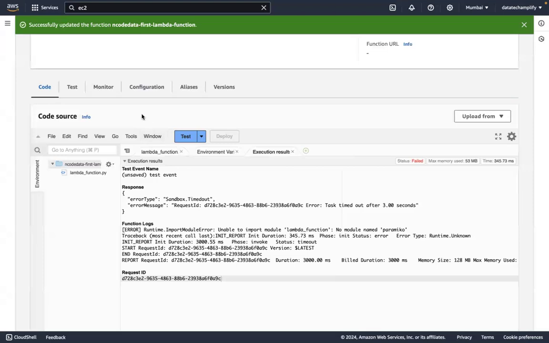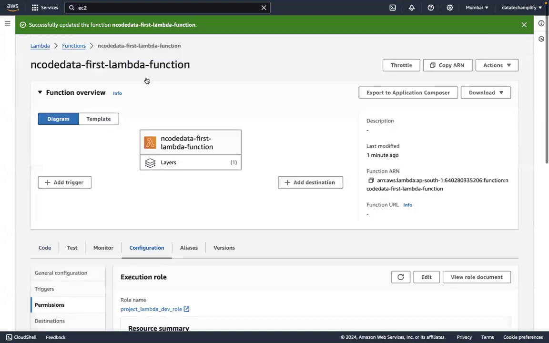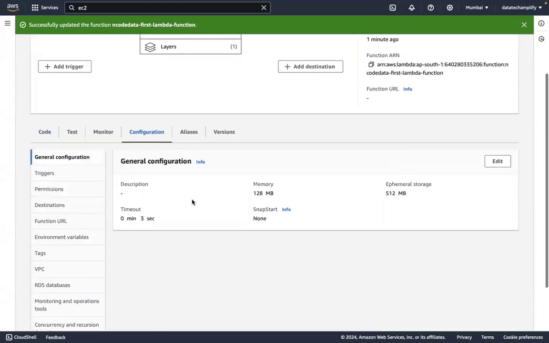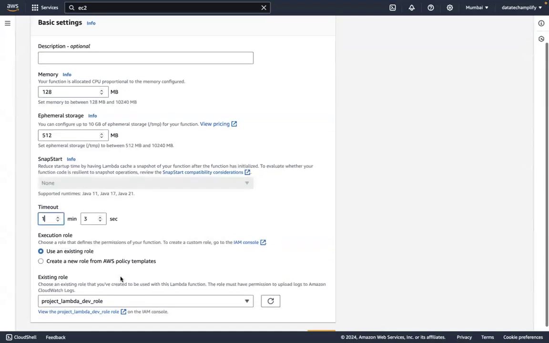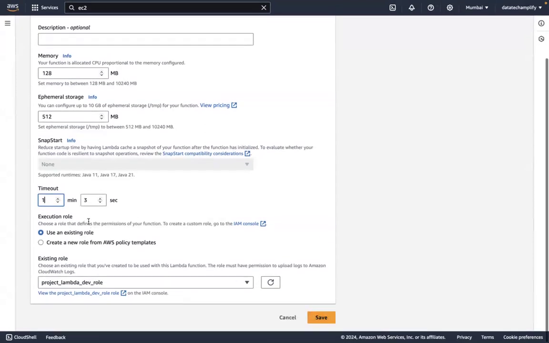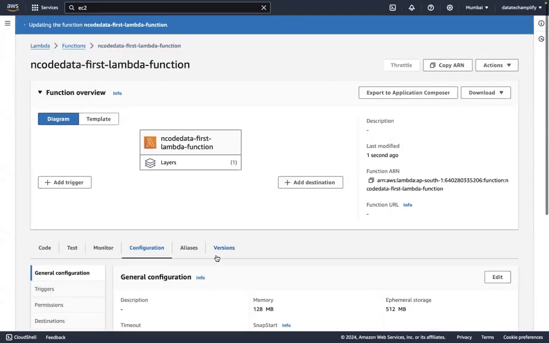Sorry, it's timed out. Timed out means the Lambda function by default timed out after 3 seconds. That can be changed here. Go to general configuration and increase your timeout. So it will run for up to 1 minute 3 seconds. After 1 minute 3 seconds, it will be timed out again. Our function will be executed within seconds itself, so there is no problem.